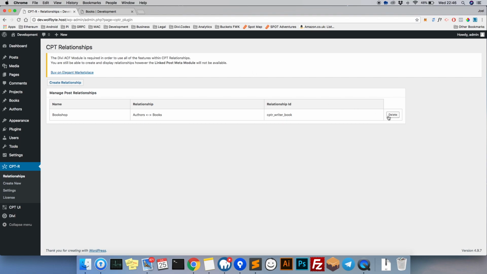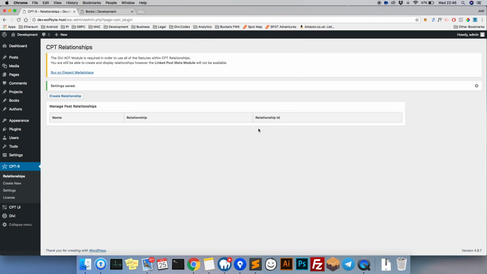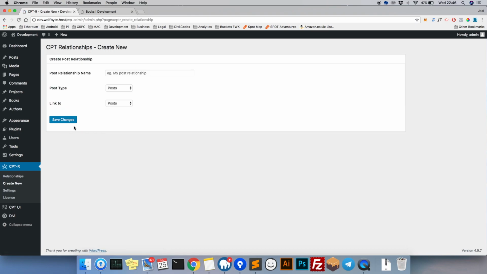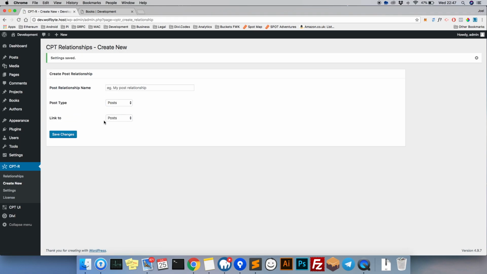So anyway, moving on to the relationships. You can see I've already created one here, but what I'm going to do is just delete that so I can walk you through it. So we're going to create a relationship. It's going to be a bookshop, and it's going to be linking authors to books. Now, it doesn't matter which way around you put these. It's a bi-directional relationship, so when you update one, the other one also updates. So save changes once you've completed.